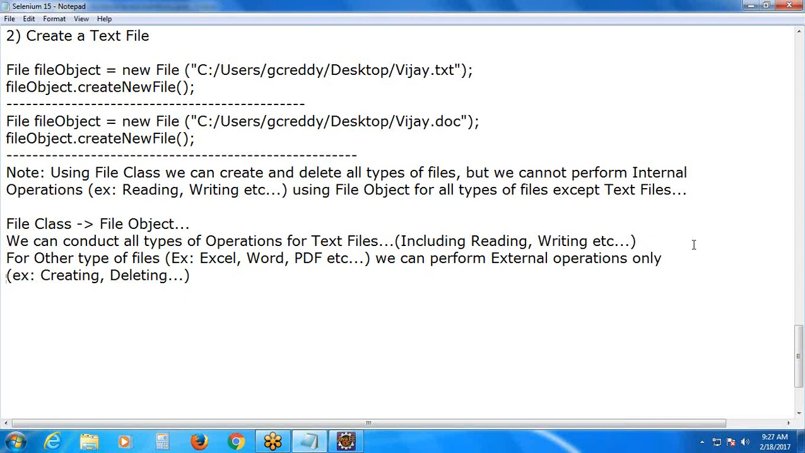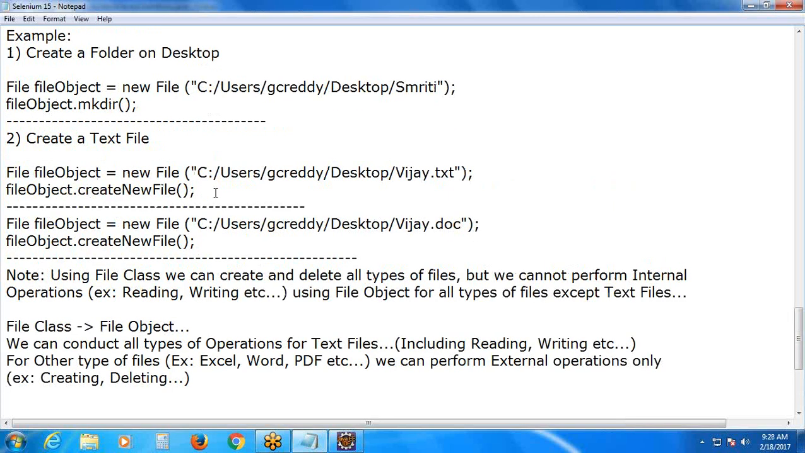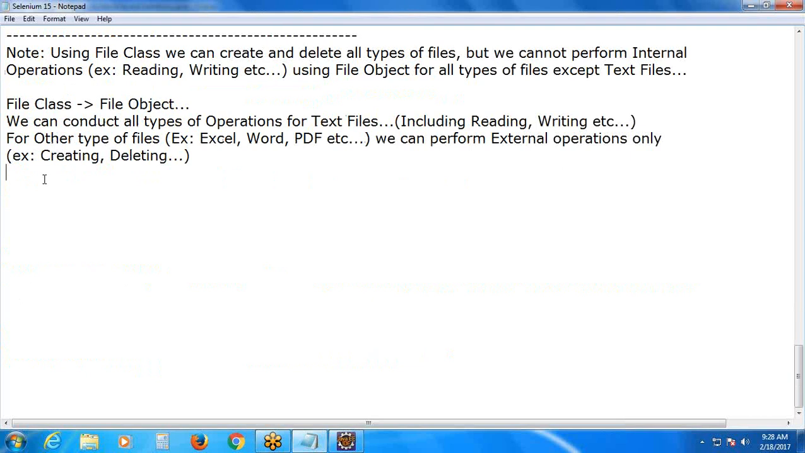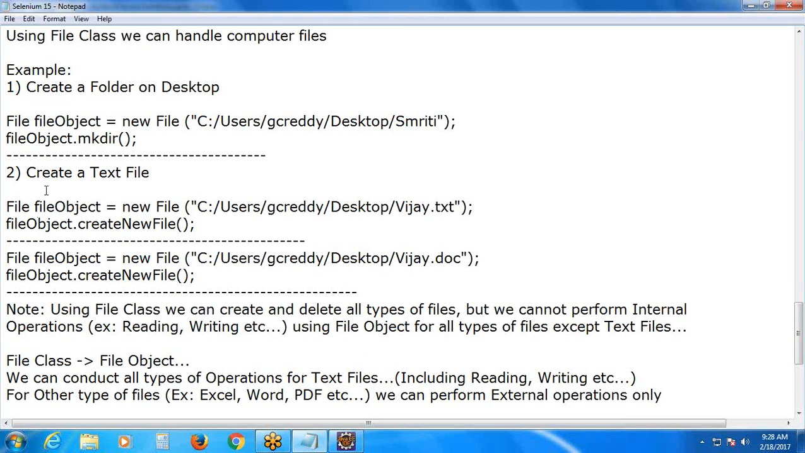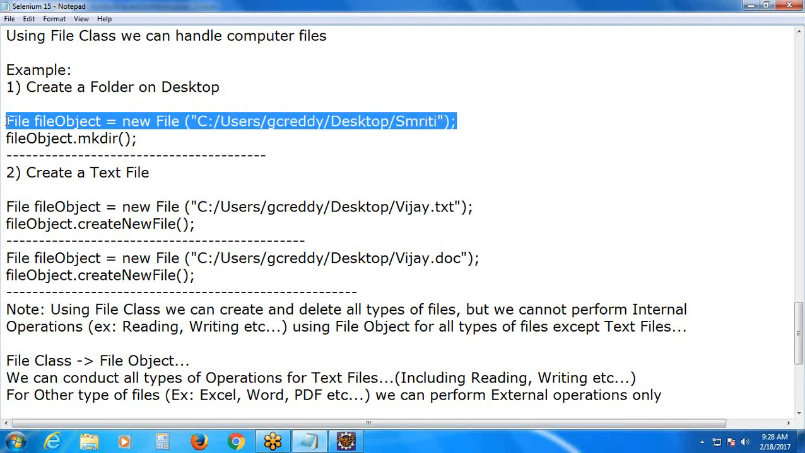So the file object equals new file. This is the syntax. We have to write it like this only? Yes, like this only. You cannot customize that. Just a minute. So this all syntax we should write like this only, right? Yes, like this only. You cannot customize that one.